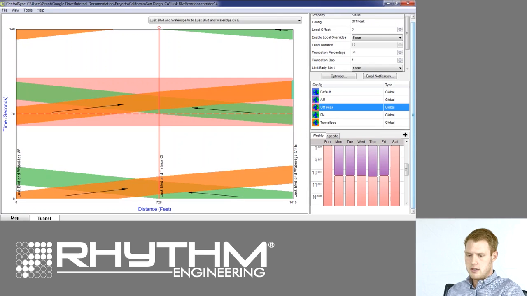As you select either the period or the tunnel in this tunnel tab, you'll see in the top right that you'll have a variety of different parameters that can be configured for the adaptive configuration. And if you ever want to refer to more detail on what exactly each parameter means, there is a good help user guide in CentralSync that you can access from the help menu in the top left. Okay, so that's the tunnel tab and the time-space diagram.